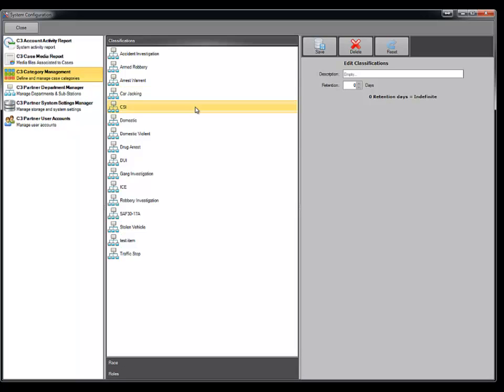Then we go to category management. You can be as granular or as general as you wish to be, and you can create as many categories or classifications for the types of cases that are going to be entered into the system. You can name it anything you want, and of course every case classification has retention days, and they can be set to whatever you want. And of course that goes back to the retention policy, so when this number of days expires, those particular case files will be purged from the system.